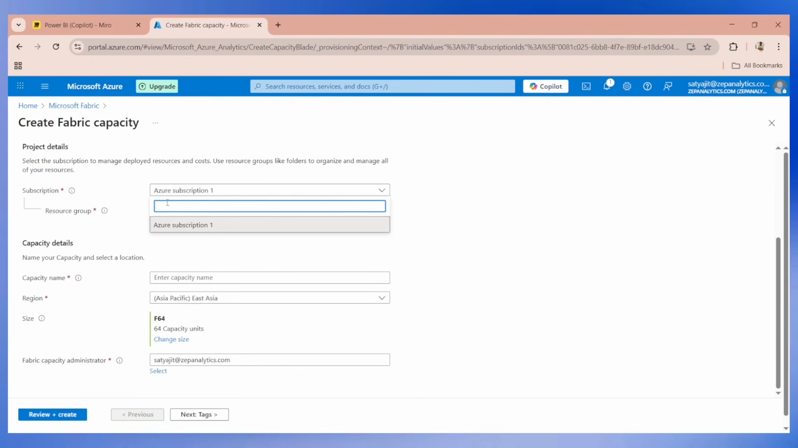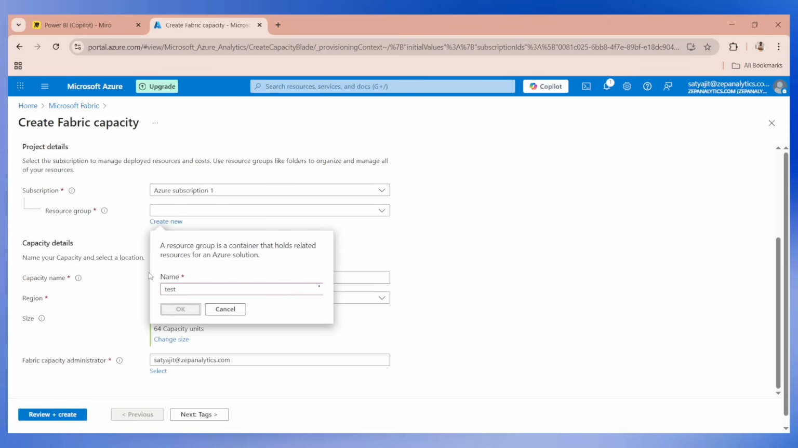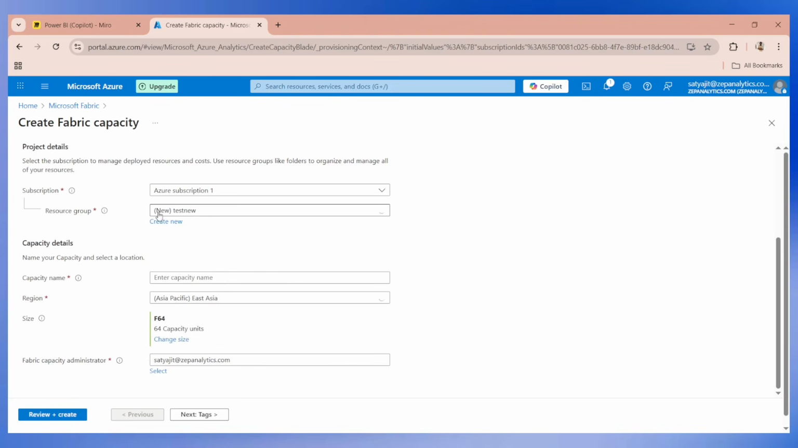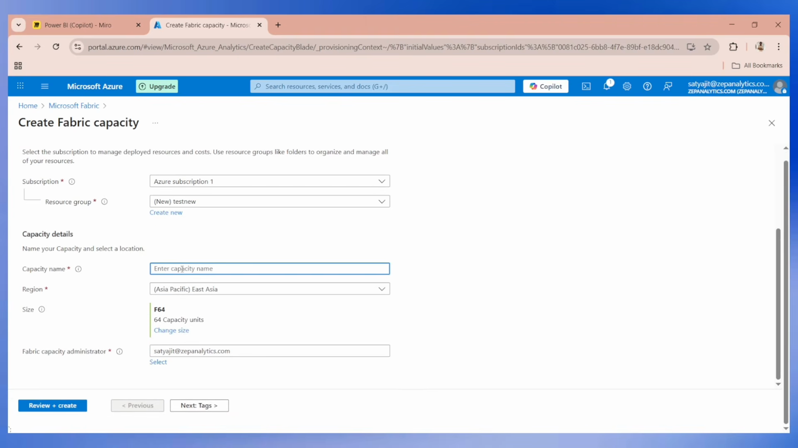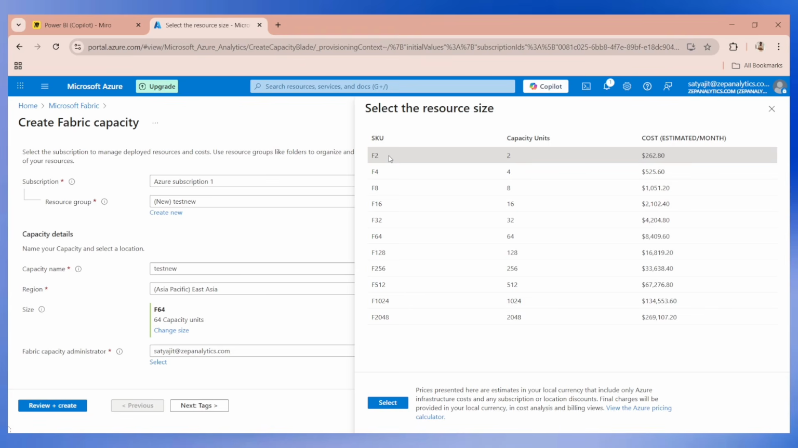So let's say I'm starting with an Azure subscription. Let's say resource group, I'm going to give it test new. Let's say I'm going to create test. Test with the same name already exists. Test new. Okay. Enter the capacity name. Let's say I'm giving test new. Done. And here make sure you change it to F2, else you will be incurring a lot of cost, right?